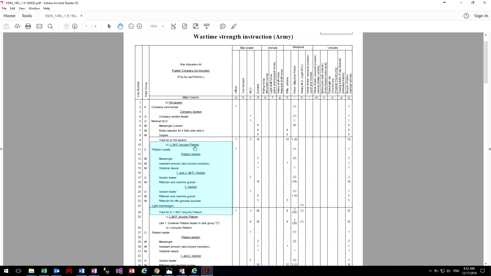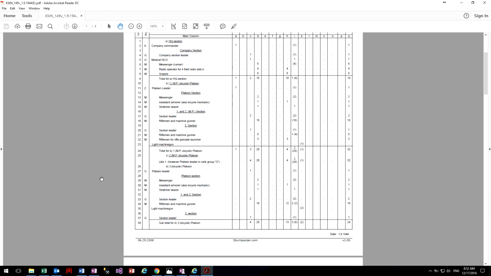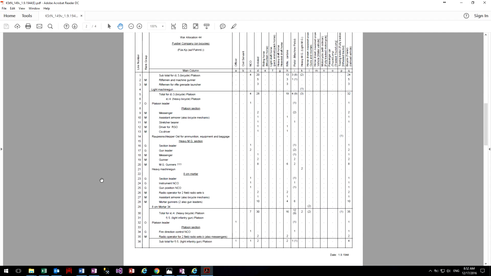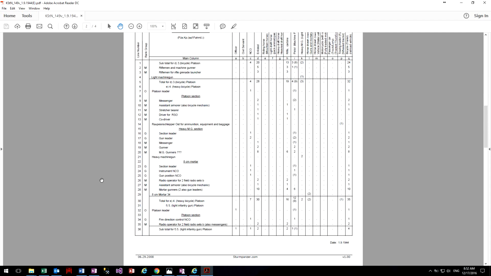This is the thing about a Fusilier company: it is a bicycle company, so they're all going to have bicycles. You have a platoon leader, a platoon section, and then the first and second MP sections, and then section 3, which is a non-machine pistol section. It's just regular riflemen. Then you have the light machine gun, and then you have a total. You'll notice that the second MP bicycle platoon is identical to the first. As we scroll down, we realize that the third platoon is just a standard bicycle platoon.